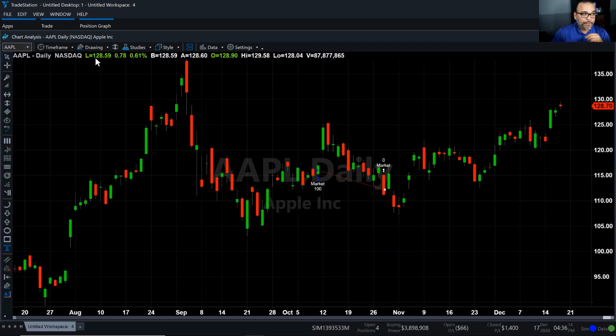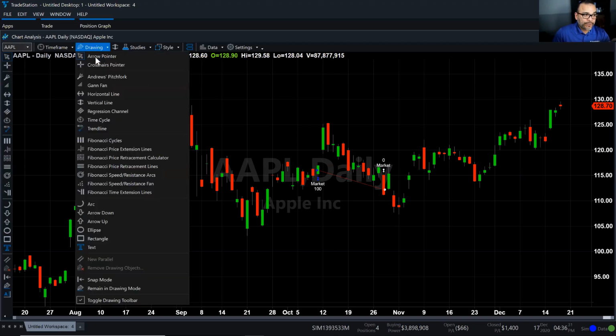But if you take your mouse cursor and hover over any of these buttons, it tells you what the button represents. So if I hover over this one, I know that that's the horizontal line. If I click on it, of course, I'll be able to draw a horizontal line. I'm going to leave the drawing tool here on the left-hand side, but also be aware that you can go to the drawing menu and toggle that drawing toolbar on and off.